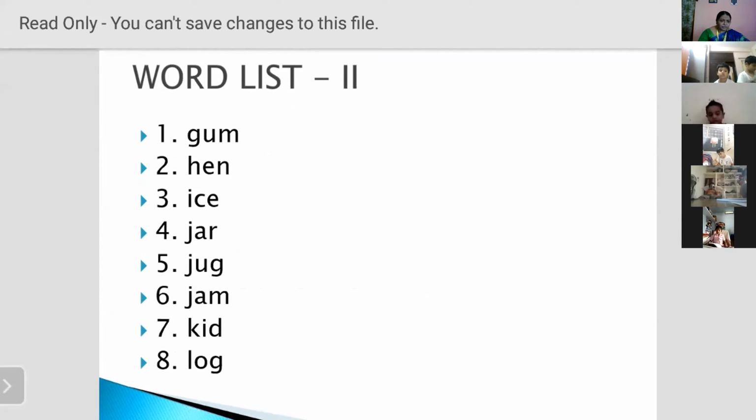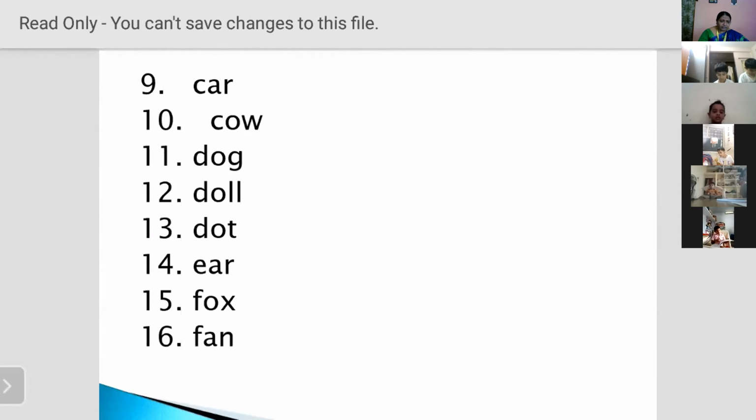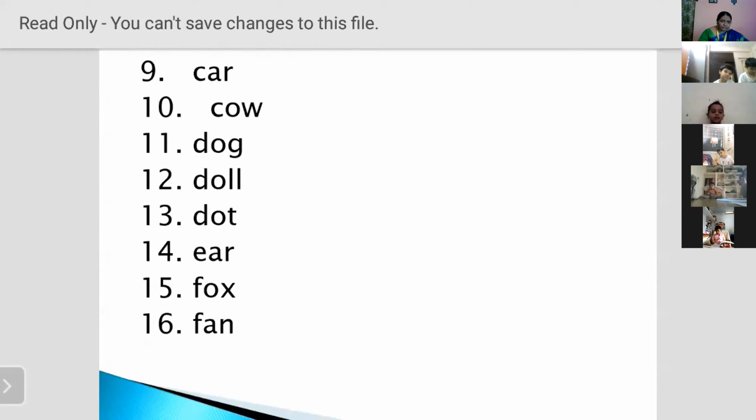I am just showing you for the practice. Randomly, I am showing you, children. Log. All these are vowel letter words. A, E, I, O, U are vowels. Okay, children, once again, you recap. When you have free time, you sit and open the books and learn all the 3-letter words with A, E, I, O, U vowels in that. C-O-W, cow. D-O-G, dog. Dot. F-A-N, fan.